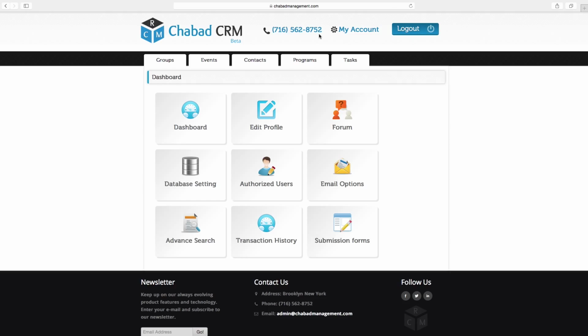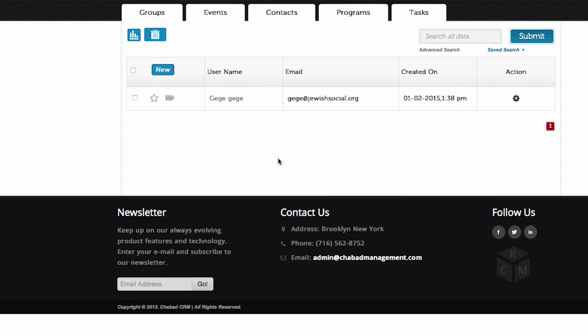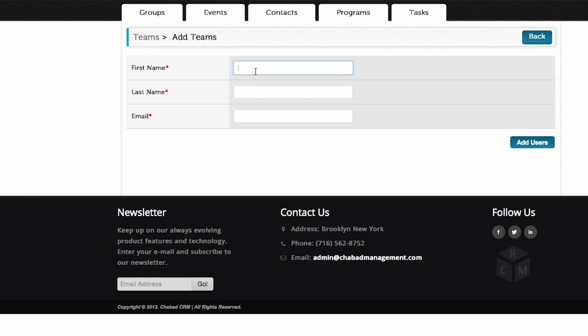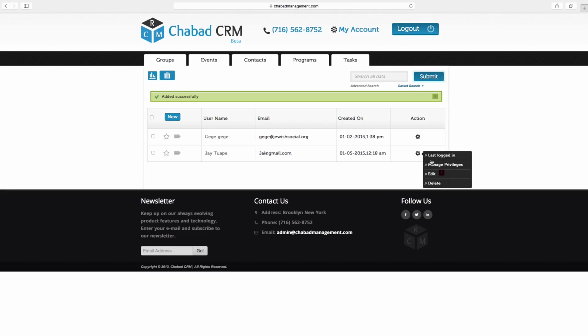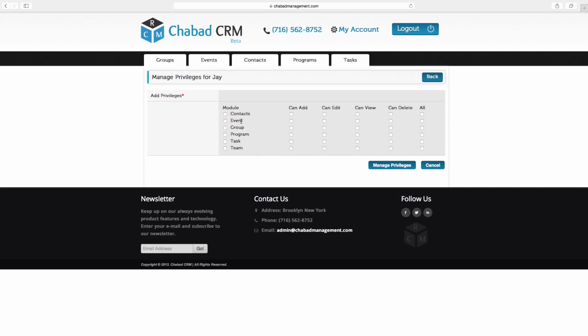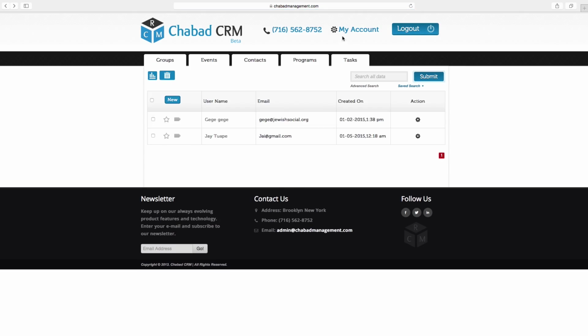Authorized users. On the dashboard, you will see authorized users. Here, you can invite your team members and employees to the system. After they are created, click on the action wheel to set their level of access. Now, let's go back to the dashboard.